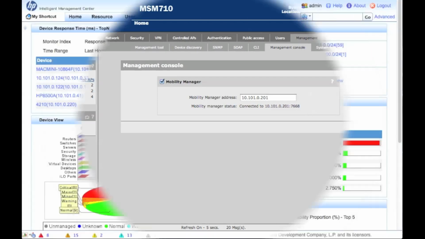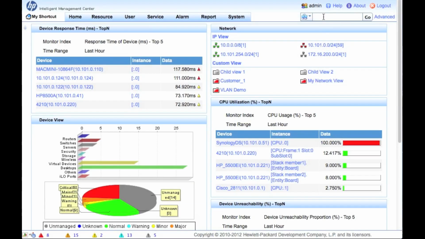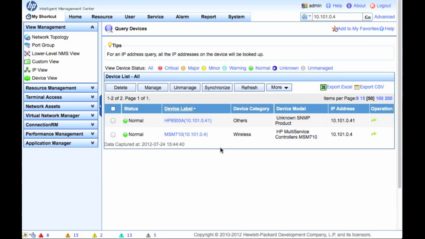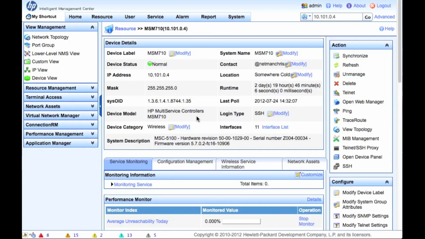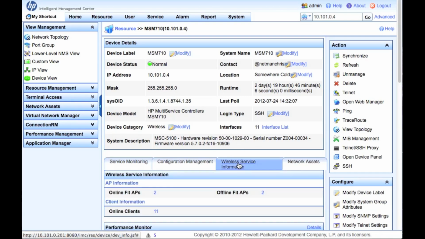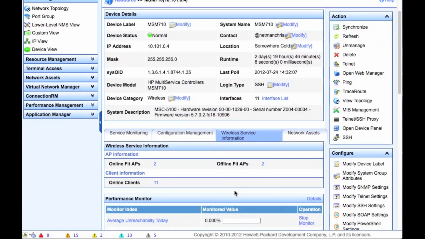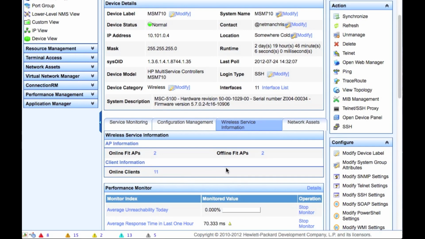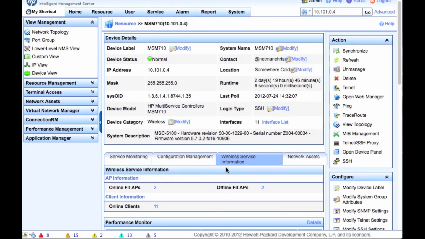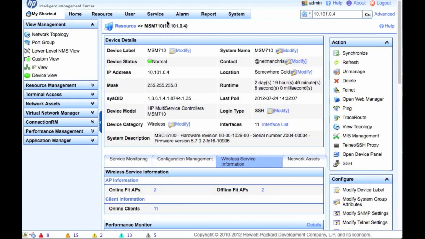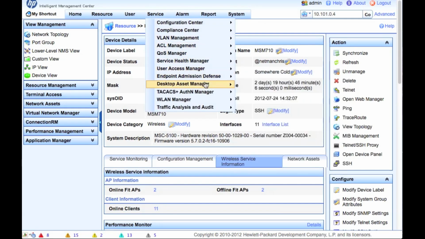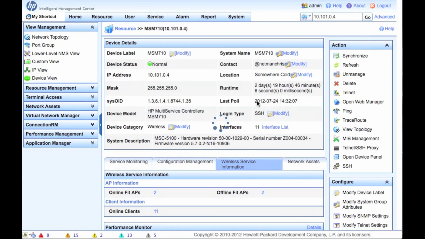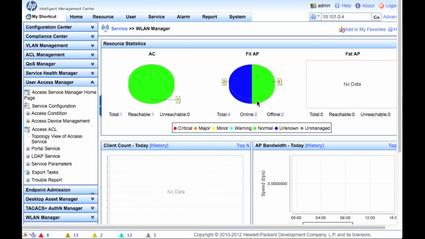Now we're going to go over to the IMC. In the IMC server, I'm going to type in the IP address for my MSM, and we'll search for it and bring it up here. There we go. So there's my MSM controller. This looks a lot like the other WSM video that was previously done. We've got the wireless services information. If IMC recognizes this as an MSM supported device, you'll get some information here on the resource page. Now let's go over to the actual WLAN manager, WSM overview page.